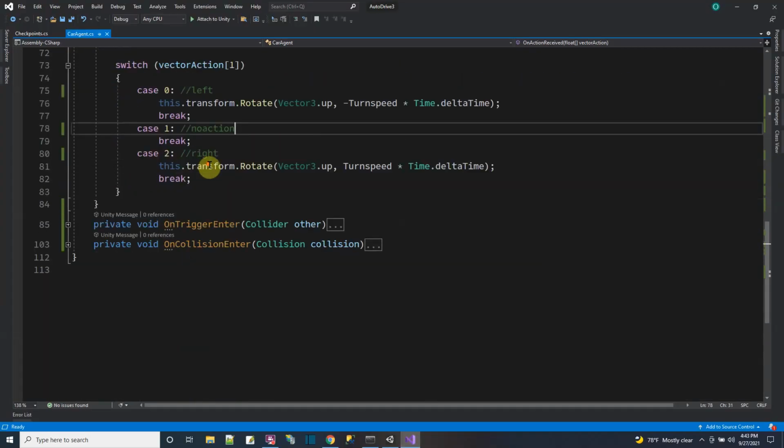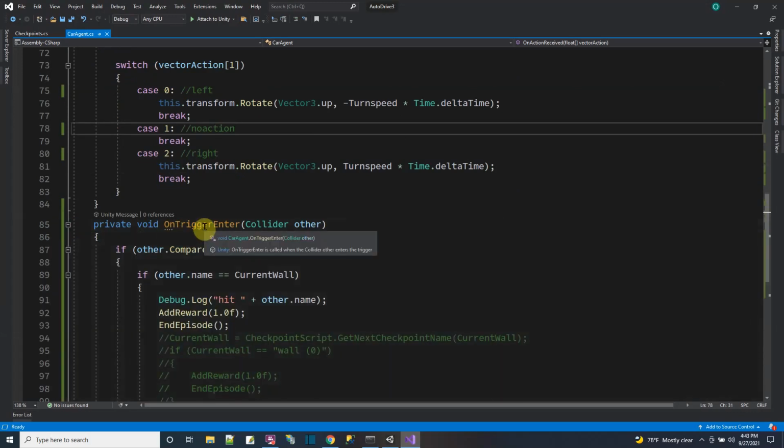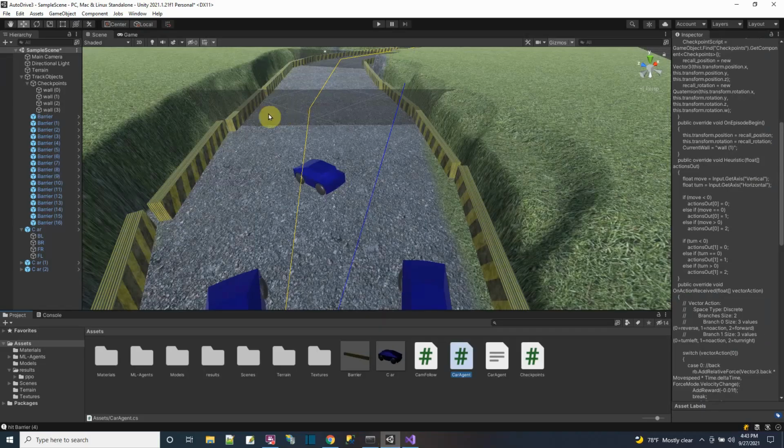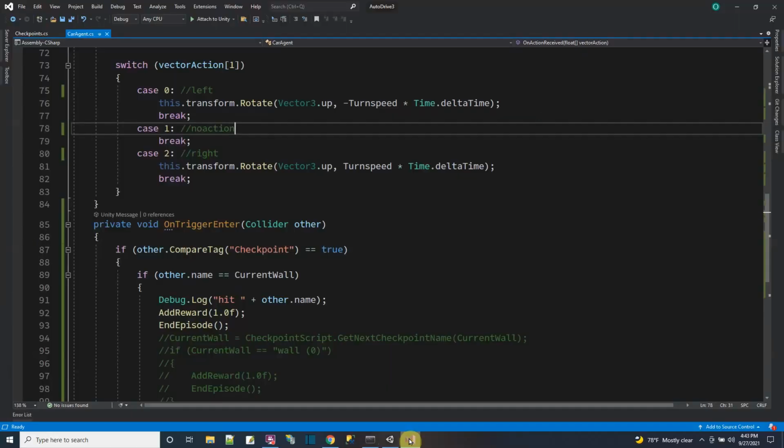So where do I do that ending of an episode? I do it on the collisions and the triggers. So the wall is a trigger. The checkpoint wall is a trigger because I want the car to actually drive through it. So I had to set it as a trigger so it could move through the wall. And here I see if I have a trigger from a checkpoint, a wall.